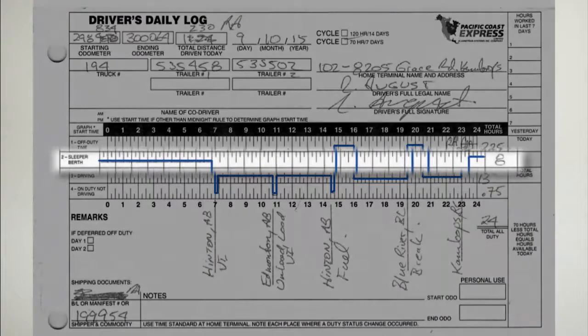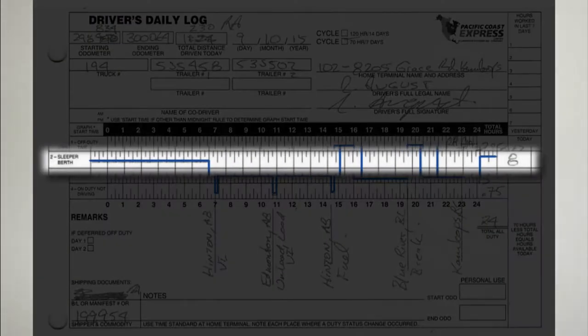The next line is the sleeper. If you are logging time in the sleeper berth, it must be a sleeper berth unit on a truck.